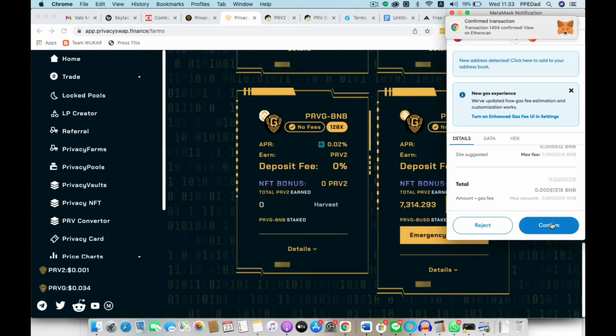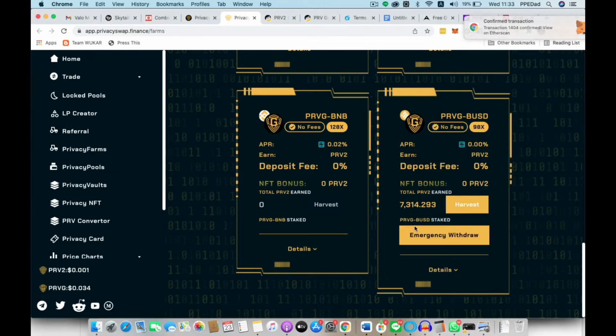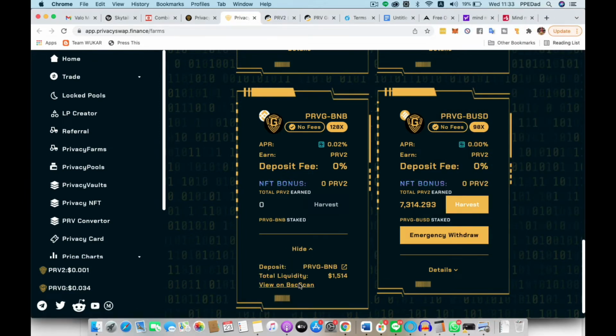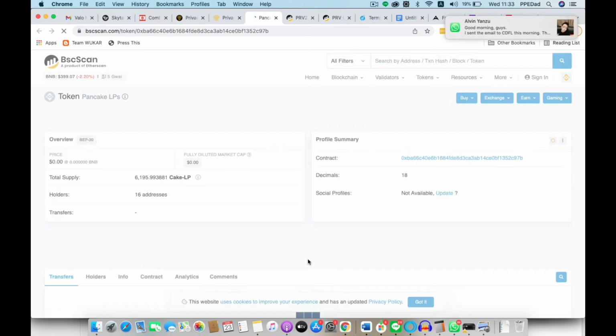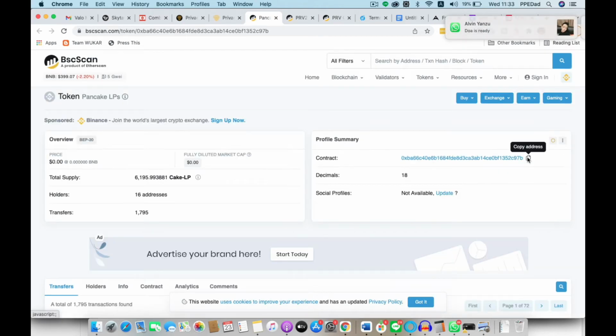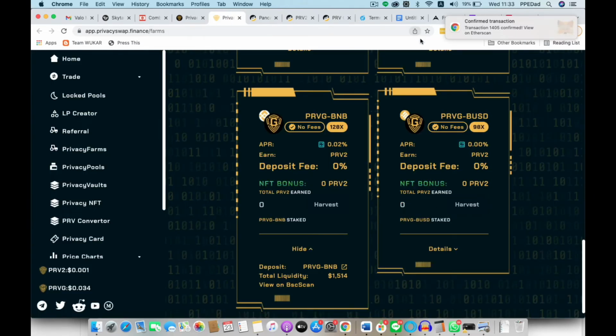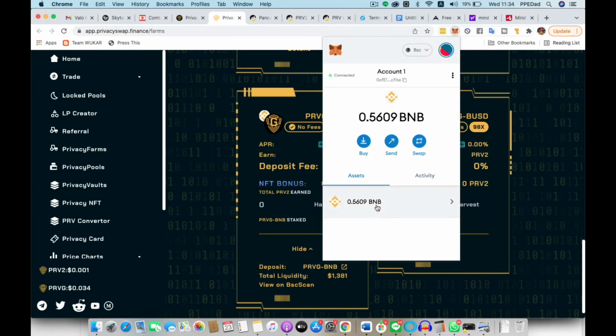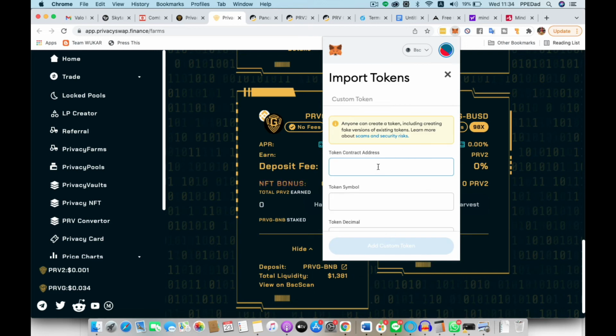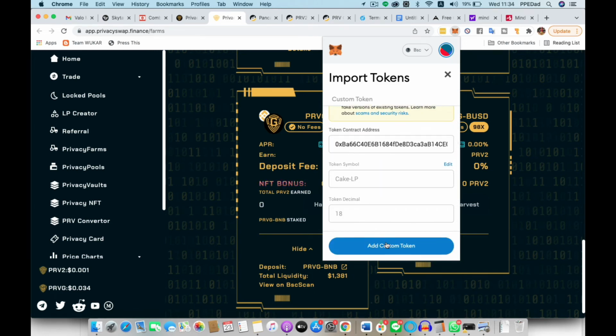Likewise, if you want to be able to see your LP tokens in your wallet, the way to do it is the same. So go on to BSC scan. You will copy the address, and you will come back into your MetaMask, and same thing. Go to the bottom of assets and import tokens, and you actually just key in this contract address, and it's syskick LP, and you can give it a custom name if you like.